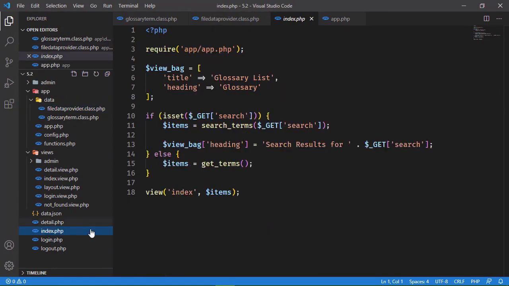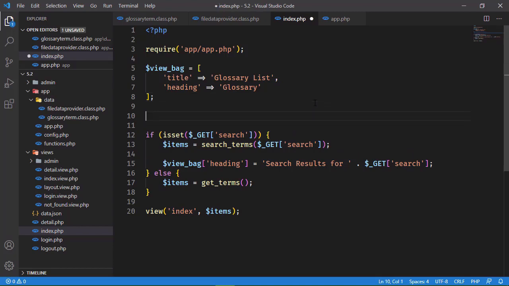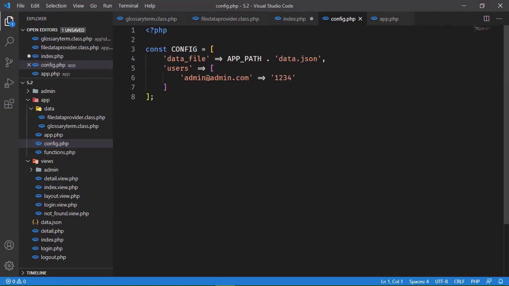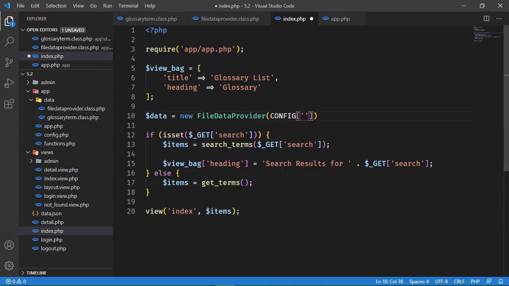So if we go to index.php, not inside of admin, here we are using search terms and we are using get terms. So for the sake of simplicity, we're going to new up the FileDataProvider. We need to pass in the path to that file, which is currently inside of our config. And we will pass that value, which was data file. So we will have that there. And then we can use that data in order to search and get the items.